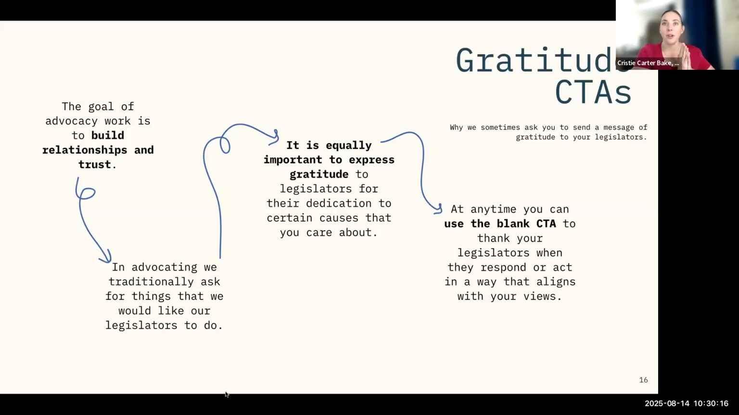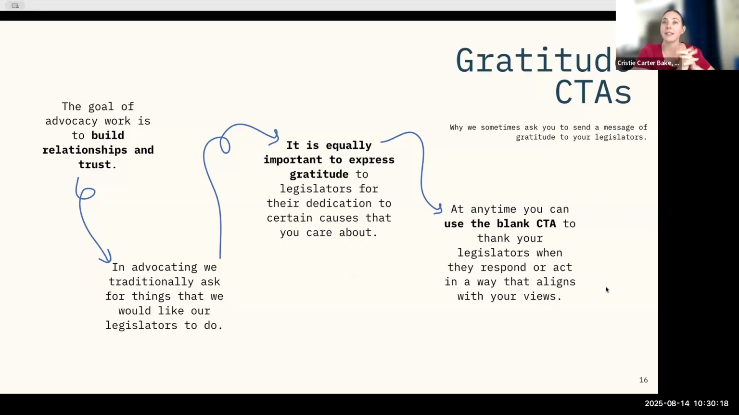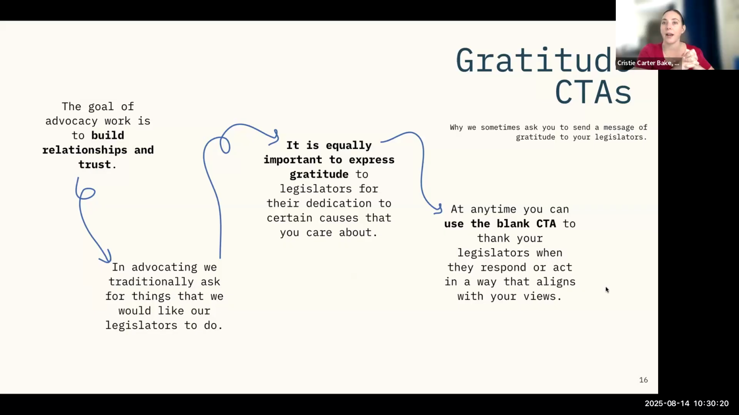We also, as I mentioned earlier, do gratitude CTAs, and you can use the blank CTA to do a gratitude CTA if we haven't set one up for that purpose. But I can't tell you how many times we have been in legislator meetings and people are so touched that we bothered to thank them, because legislators get a lot of disagreement and they get a lot of really just kind of boring, sanitized technical stuff, but they don't get a lot of thanks.